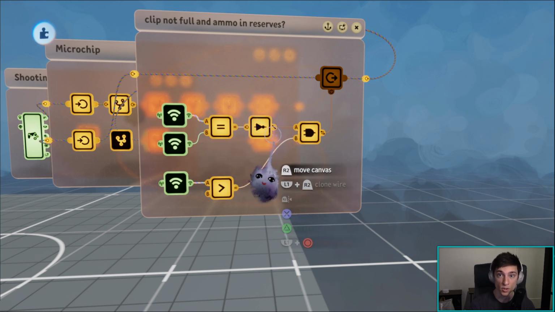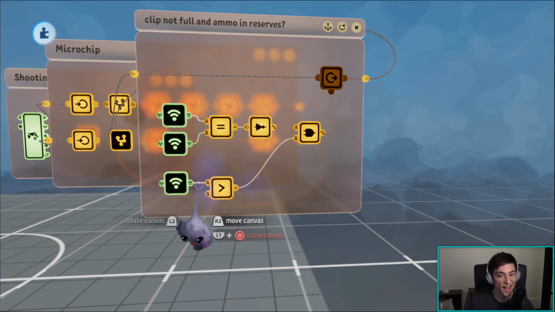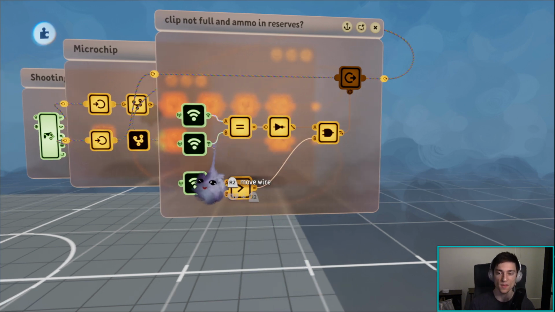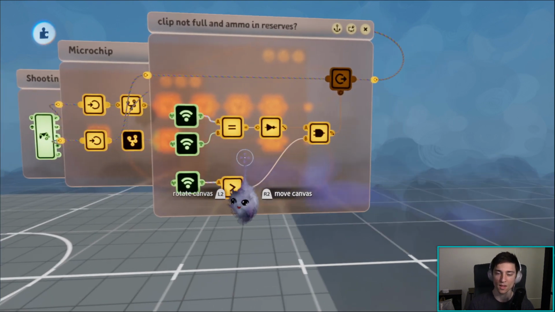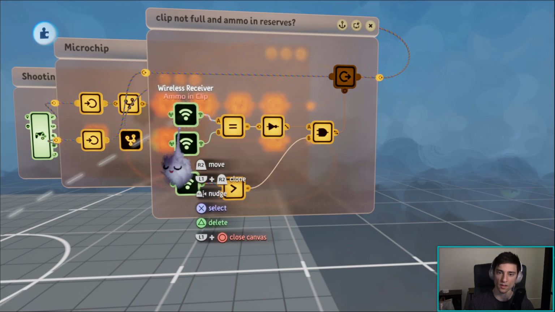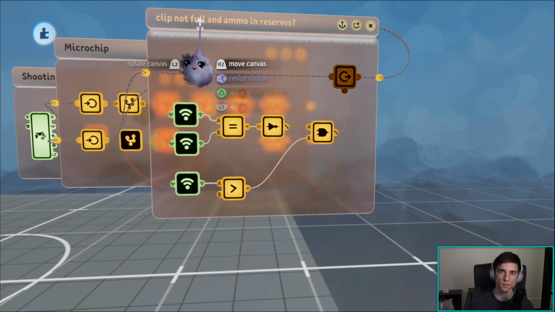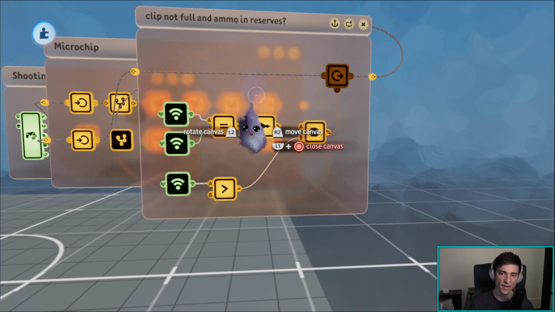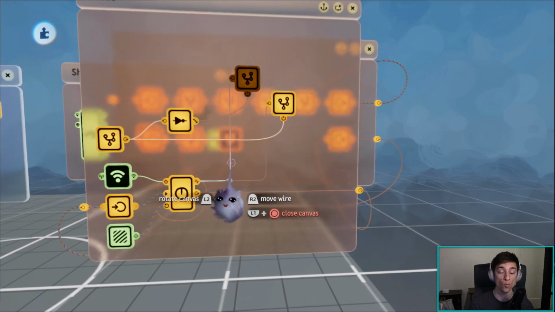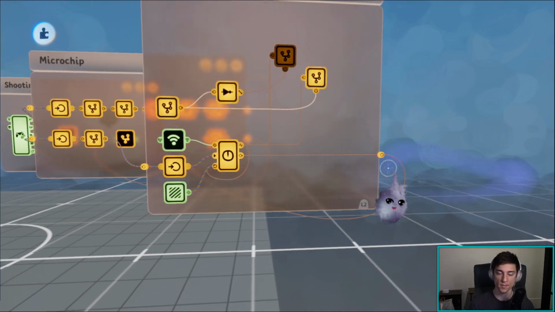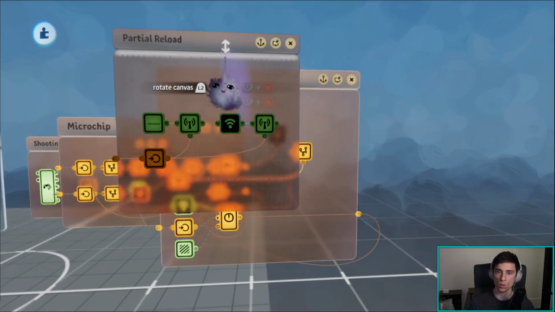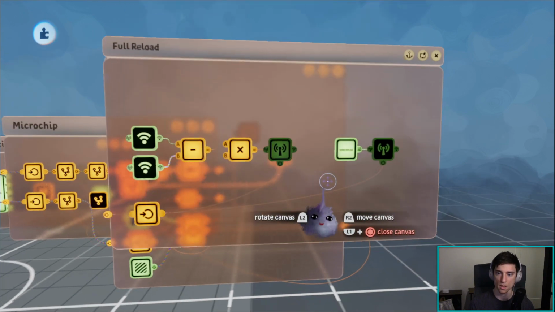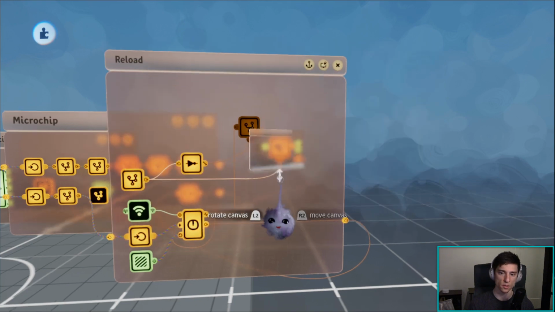Let's say you have infinite reserves. You don't need this. You don't need that. You just get rid of that check. It should be pretty easy to do infinite reserves if you want. Anyway, it checks if your clip needs reloading, and it checks if you have ammo. And if those 2 things are true, the signal passes along to the reload logic. I made this as neat as possible, but we have it split up into 2 separate chips. This is probably the hardest part to figure out on your own.